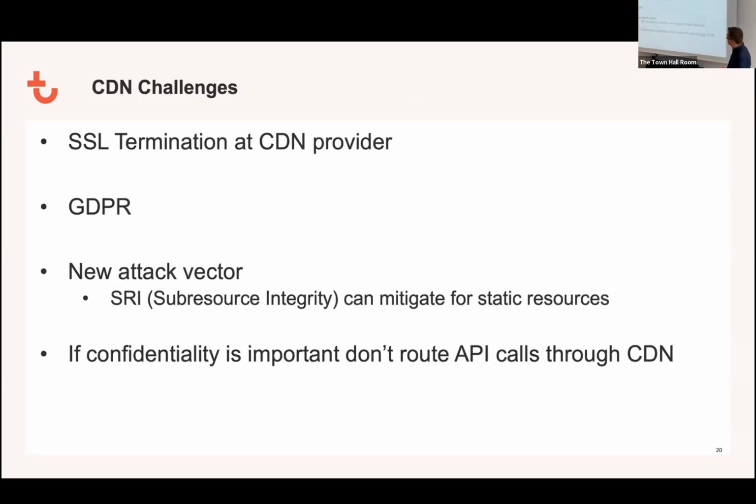Some of the challenges: you're doing SSL termination at the CDN provider, because how are they going to know what's in the traffic? They need to decrypt the connection there and then look at the request. So you can get into issues with GDPR. Basically, if confidentiality is important, you don't route your API calls through the CDN unless you feel that you can trust it. But there are all these cases where, okay, can I route my data through a CDN which isn't in the EU, and all kinds of issues. Lots of these CDNs also have configuration parameters where you can say that I only want to use points of presence within the EU, for example, or within a certain country. But it's a hassle. And of course, it is a new attack vector, because if the CDN gets hacked, they may inject something in the traffic that can impact your security.